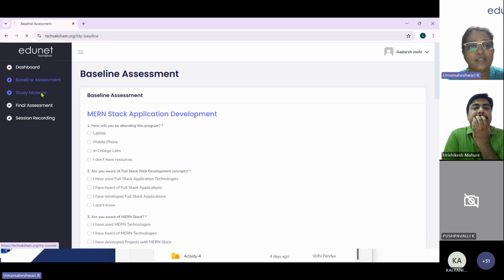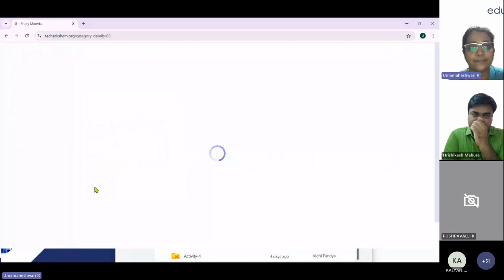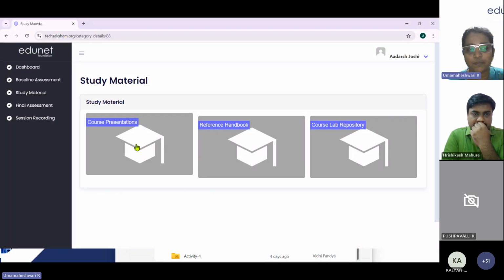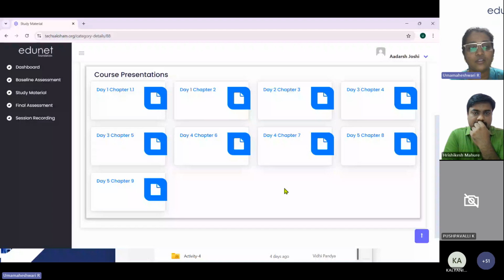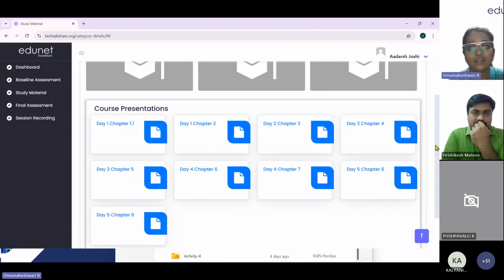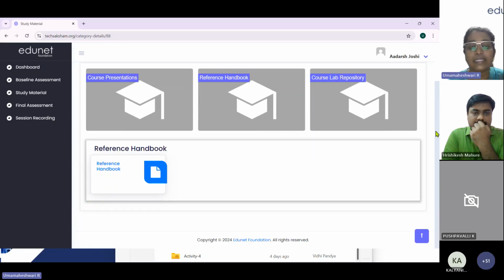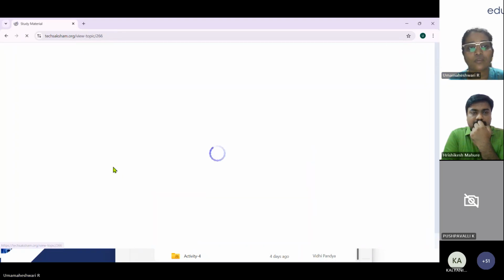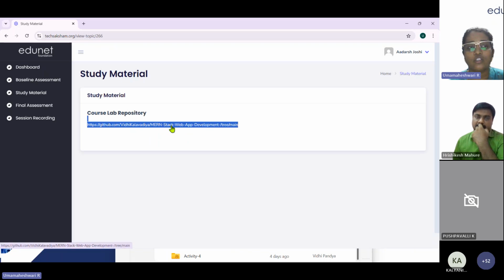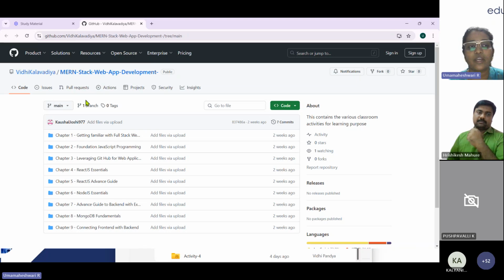In the study materials, you can see the modules uploaded. The course presentation, that is the PPT, has all the day-wise chapters. Then the reference handbook has detailed information about all the chapters. And the course lab repositories link shows all the activities and the code, which you can execute on your system.